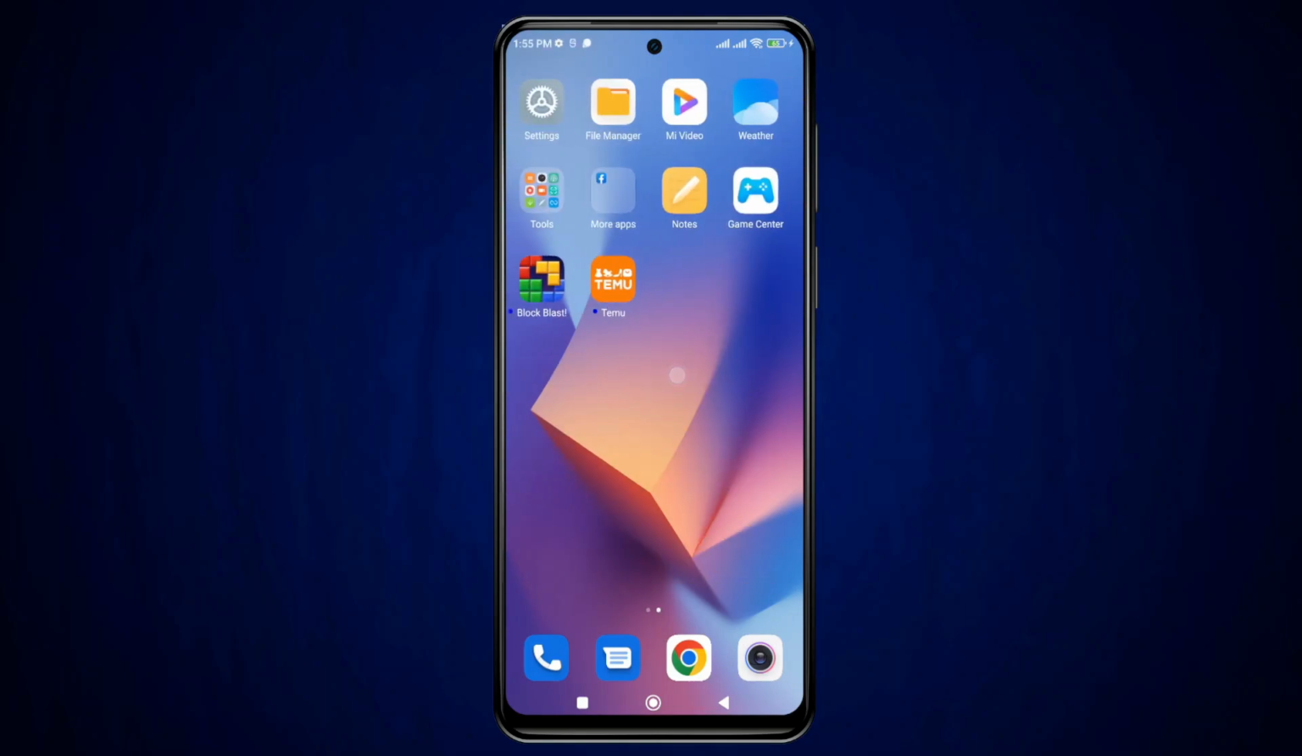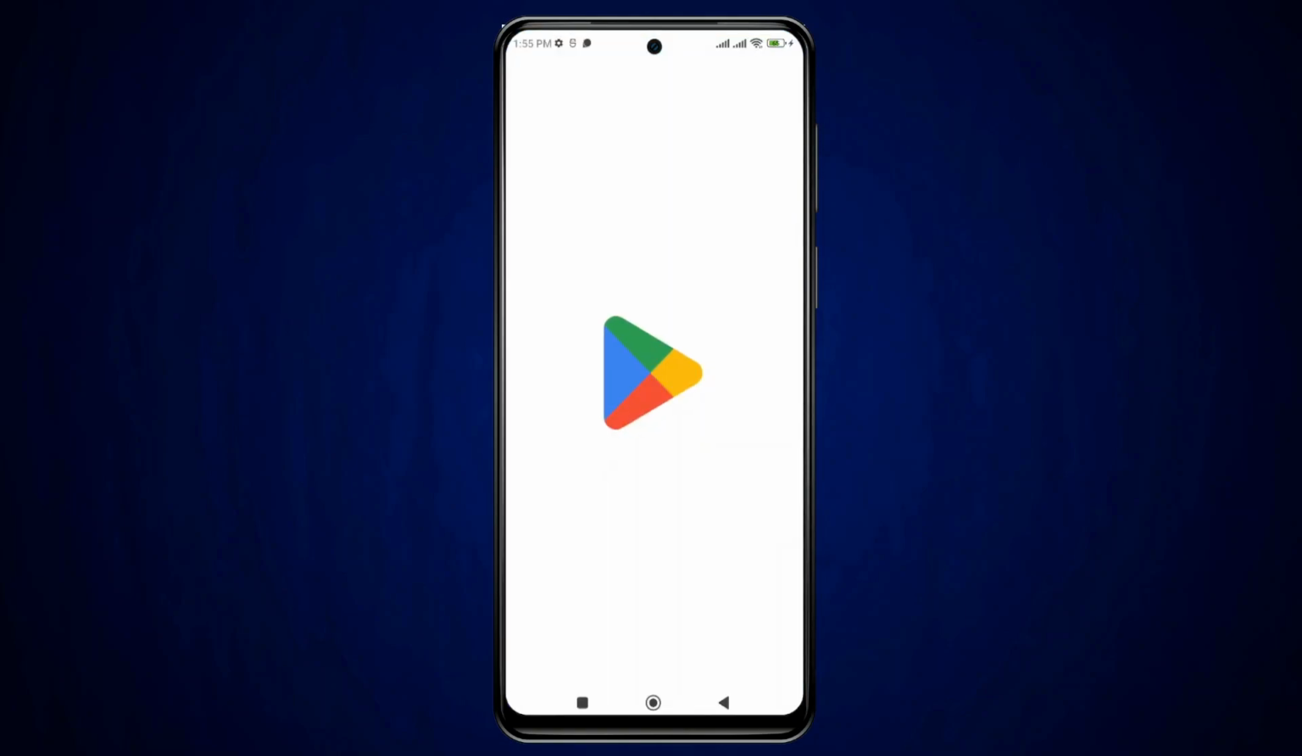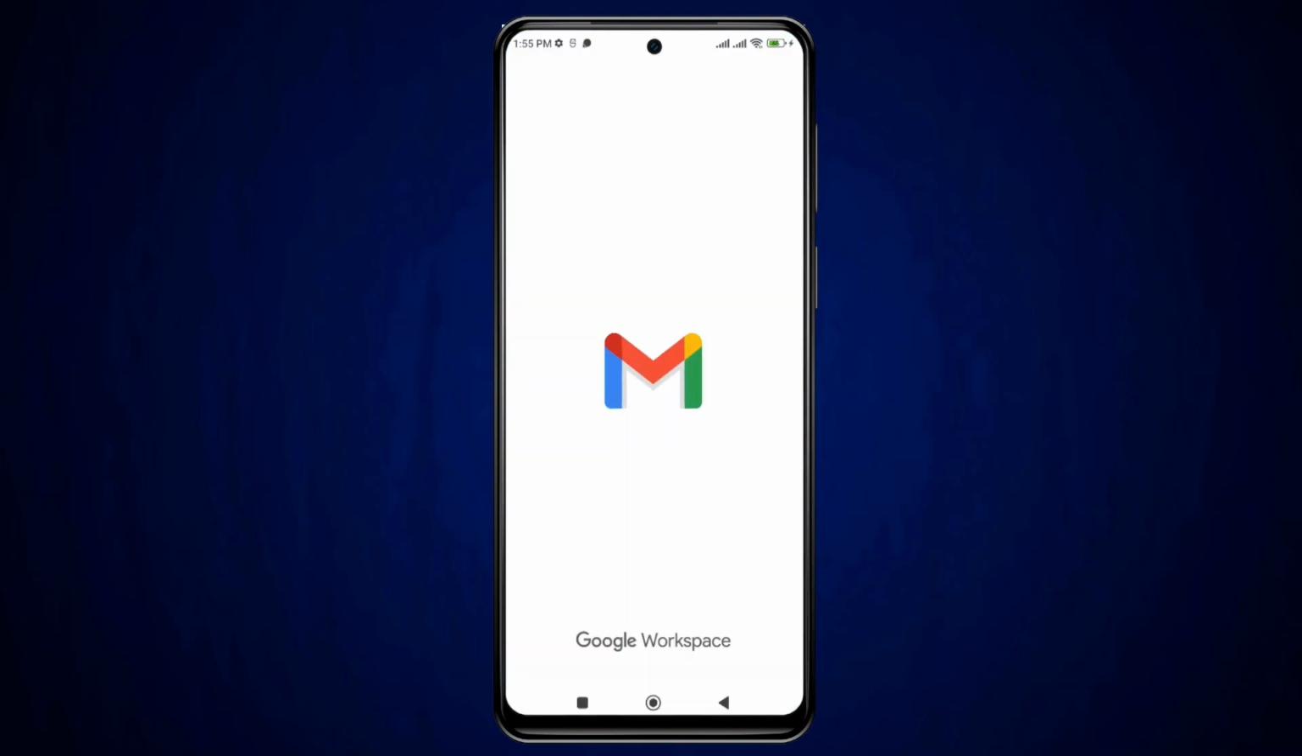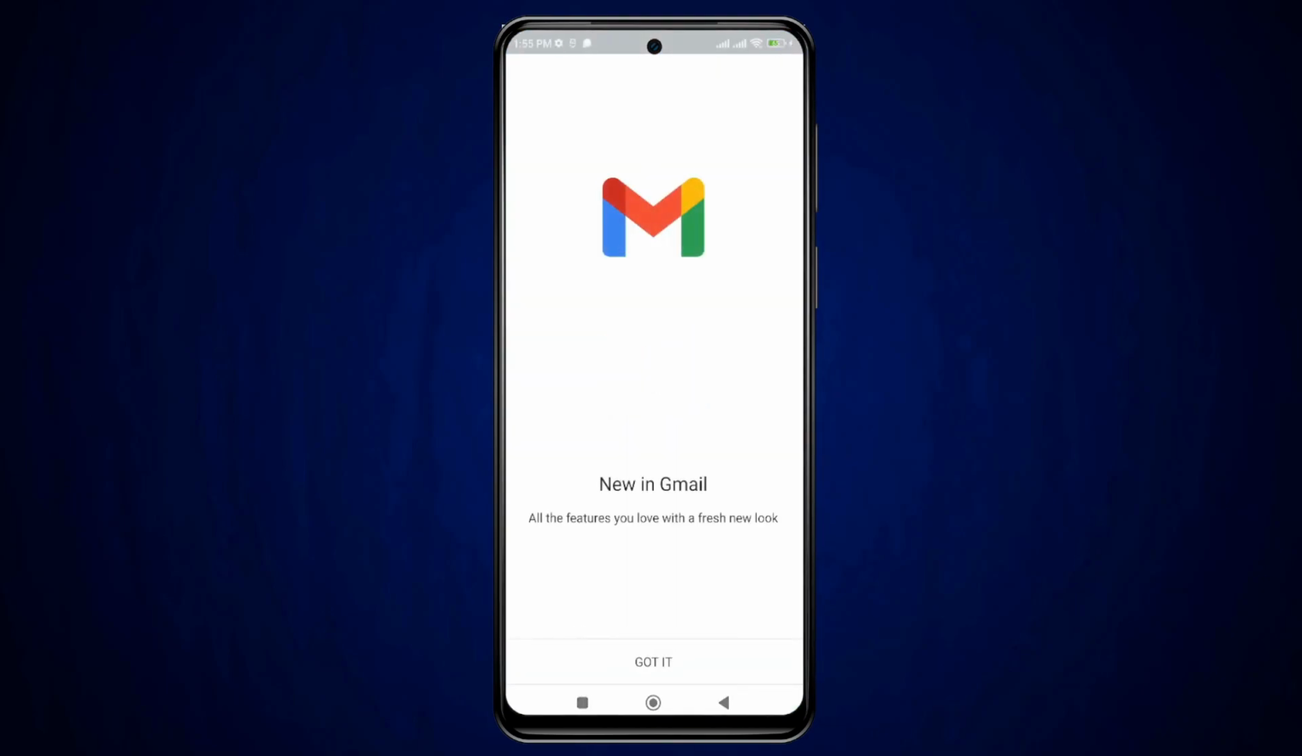So all you have to do right now, as you can see, I cannot open the Play Store. If I open it, it shows me you have to sign in. I have to make a Gmail account to be able to use Play Store or Google Play. What we have to do is go to the Gmail app, click on Gmail, follow the steps one by one to make sure you set it up correctly, and then click on got it.